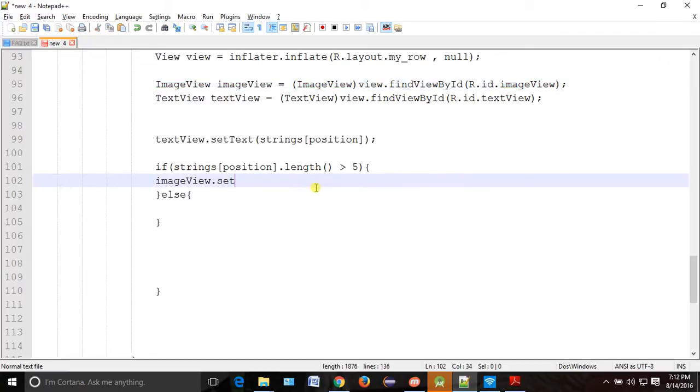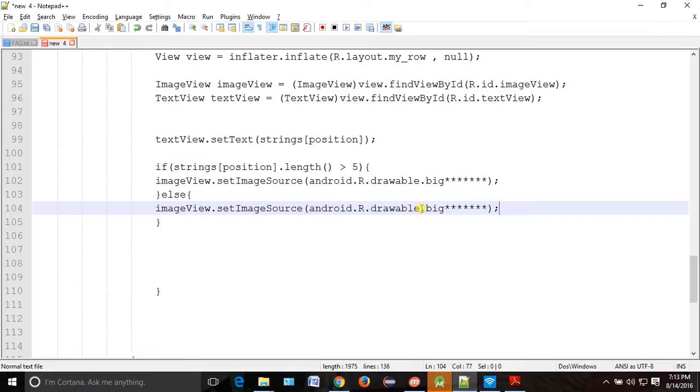ImageView dot setImageResource. Suppose I want to get the Android one, so Android dot R dot drawable dot, suppose, the bigger image we will do. So I will get whatever image will be there. And if it is less than 5, then it will have a small image. We will check whatever image is there in Android, we can get it.